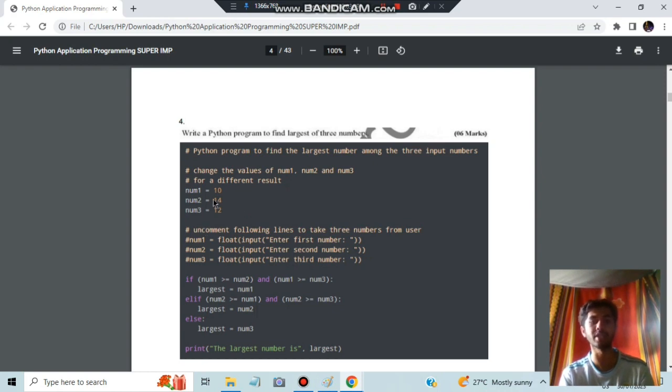What we will actually be doing is comparing num1 with num2 and num3. If num1 is greater than num2 and num1 is greater than num3, then this will be the greatest. Or else, if num2 is greater than num1 and num2 is greater than num3, then this will be the greatest. Or if num3 is greater than num1 and num3 is greater than num2, then this will be the greatest.